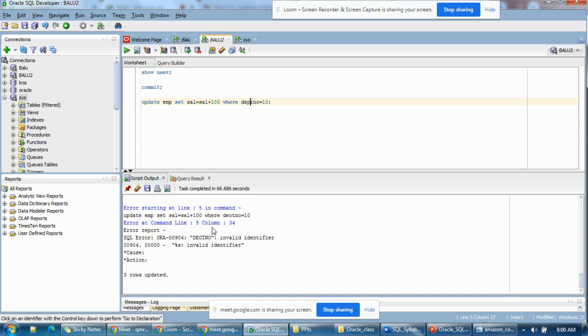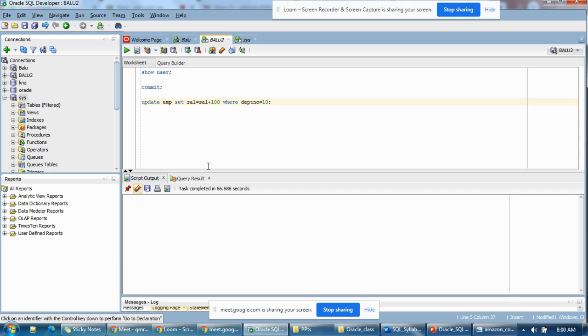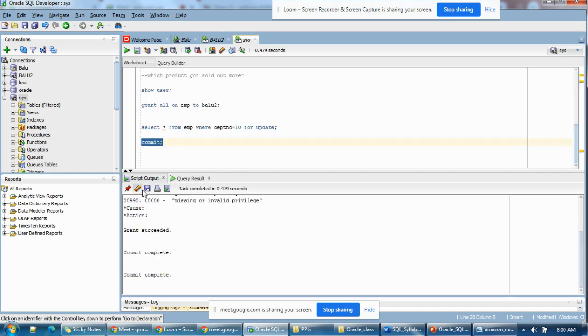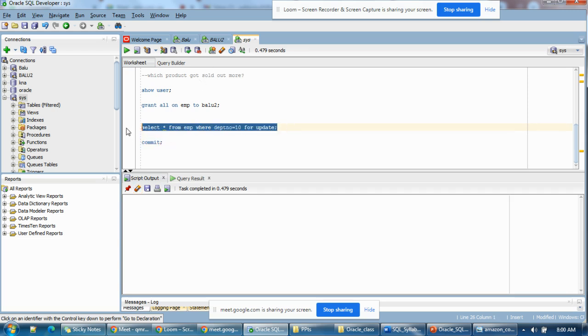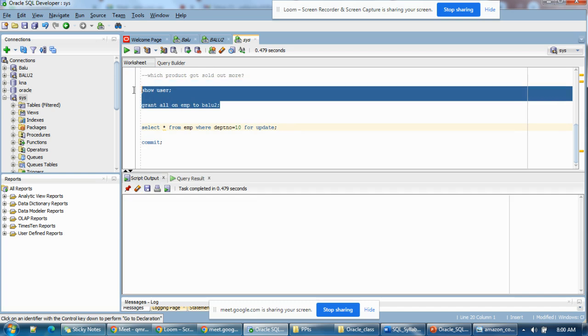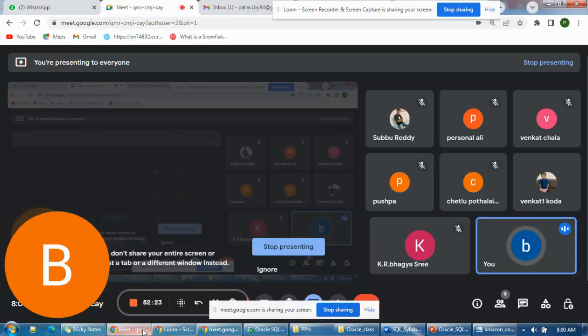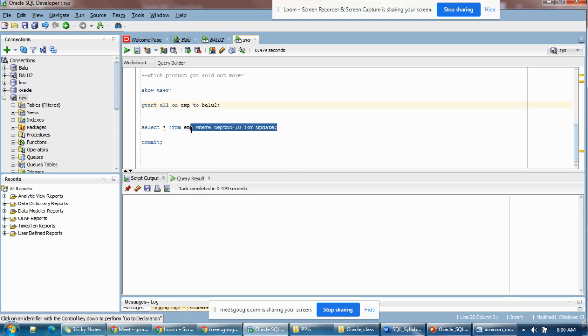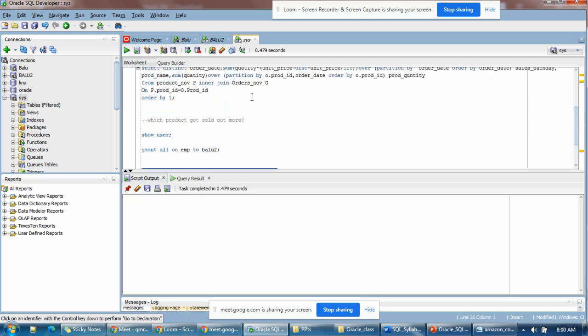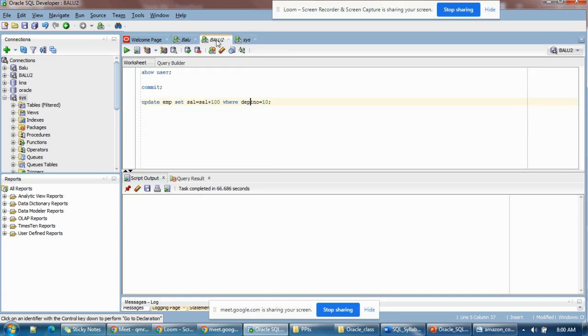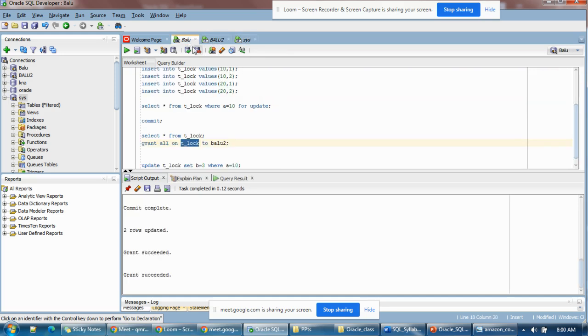Okay, DPT, 3 rows got updated now. Okay, let me try once again. So I am selecting the EMP data. Okay, now it is working. Actually, I am not sure. Earlier also I triggered the same commands, but I am not sure why it was not working.